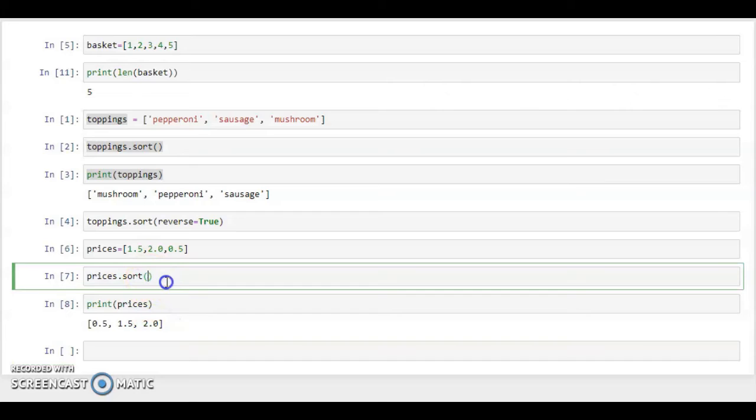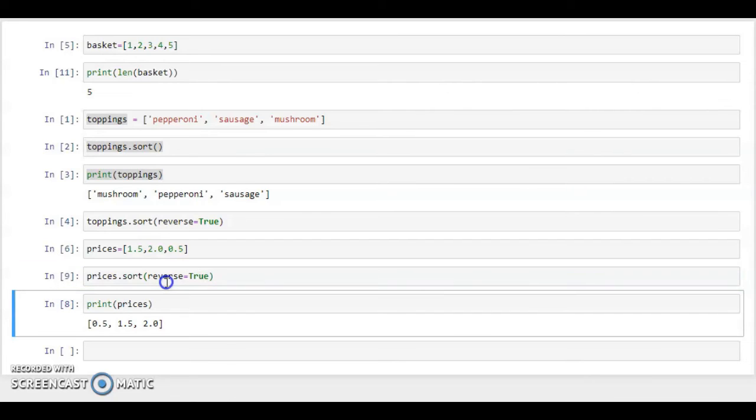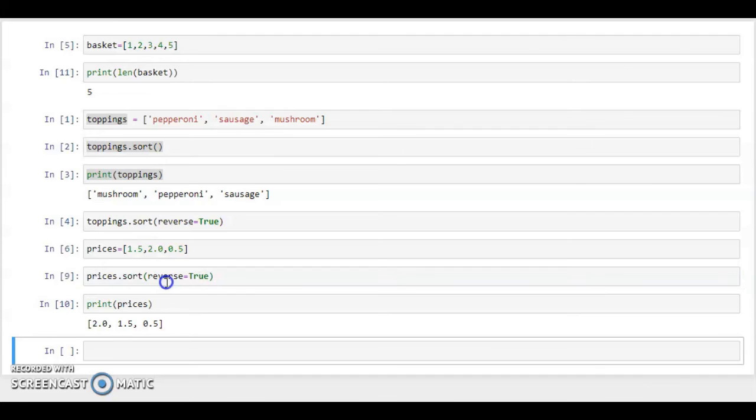Suppose I want to enter reverse equal to true. What do you think I will get? I will get all the numbers in descending order. You can see it here: 2.0, 1.5 and 0.5. That's how it goes on.